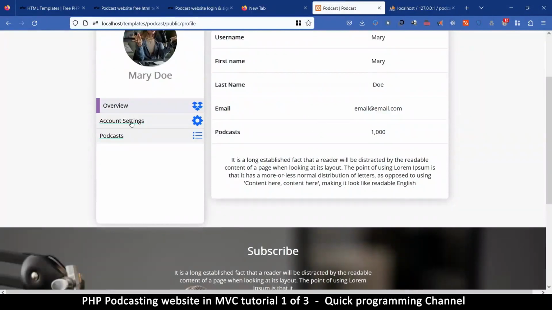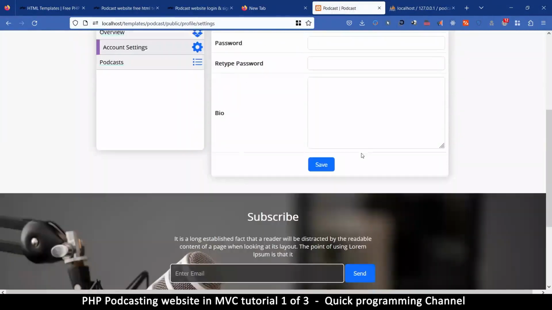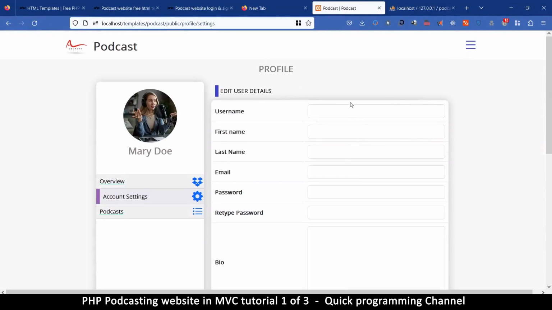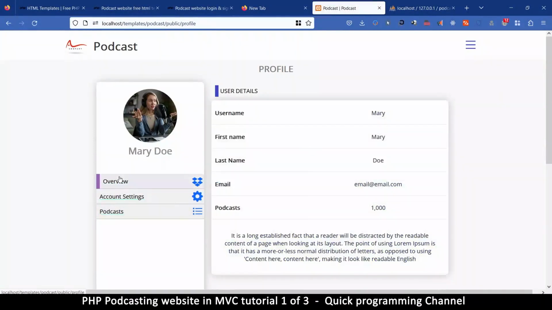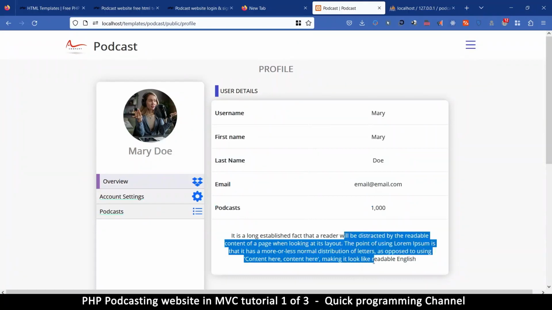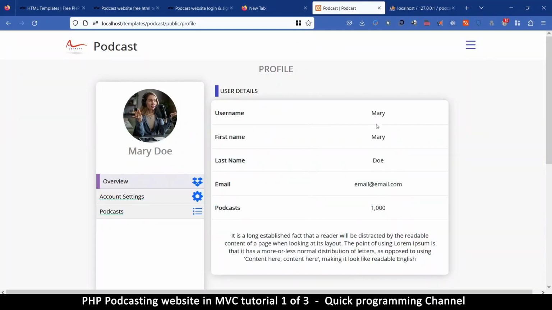Looks much better. Let's go here on the settings. This one is fine because there's too much here, so that's okay. Podcasts overview. Okay, great. Also, I can change the text align to the left here, minus this one here, but I think this is okay.